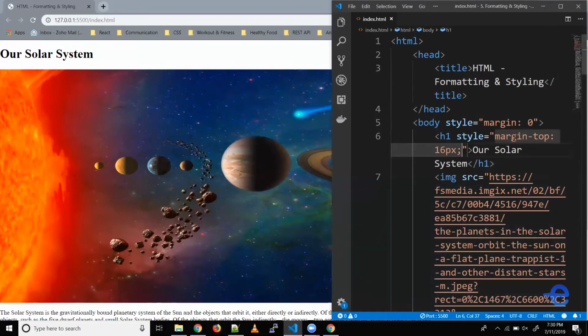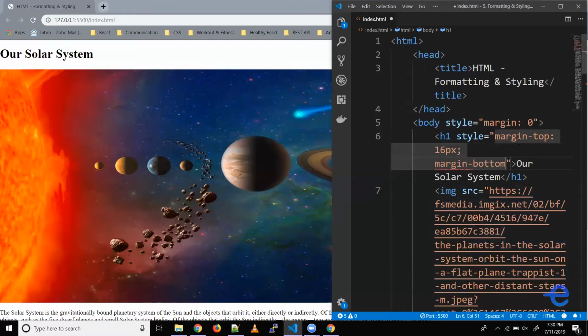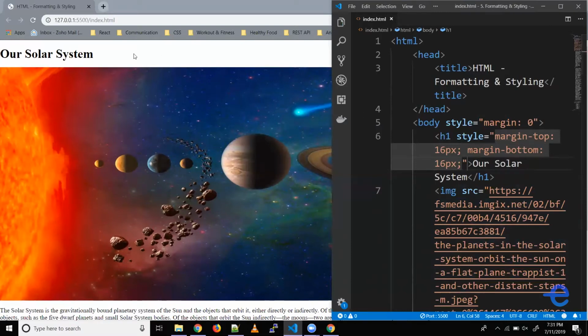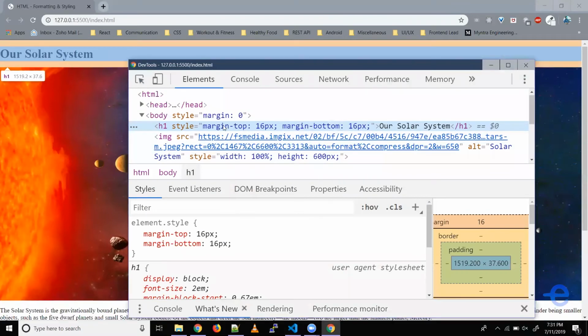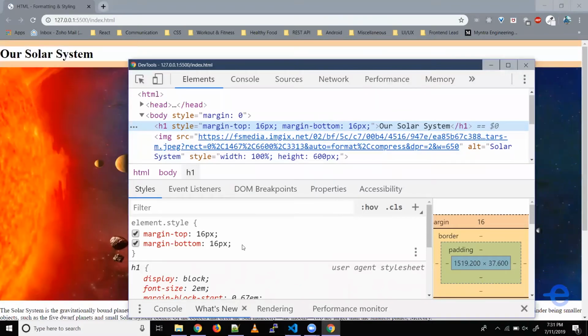Similarly, let's add a margin at the bottom, say margin bottom 16 pixels. Let's save it. Let's inspect it again. So right click and inspect. And now when you hover, on top and bottom there is a red strip. And if you see here, there's a margin top and bottom of 16 pixels.